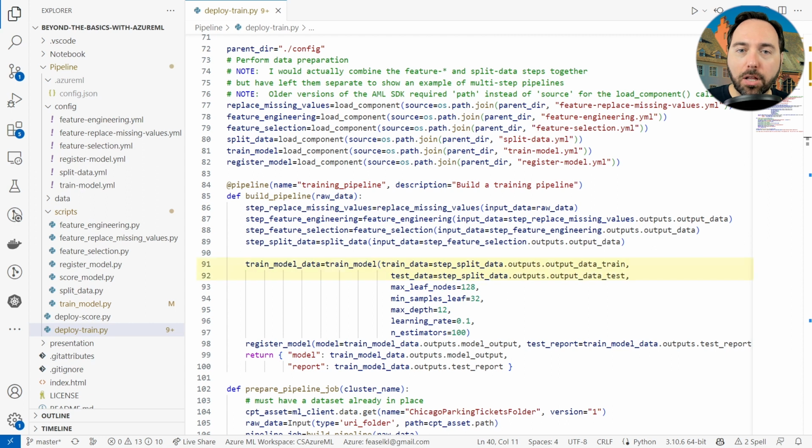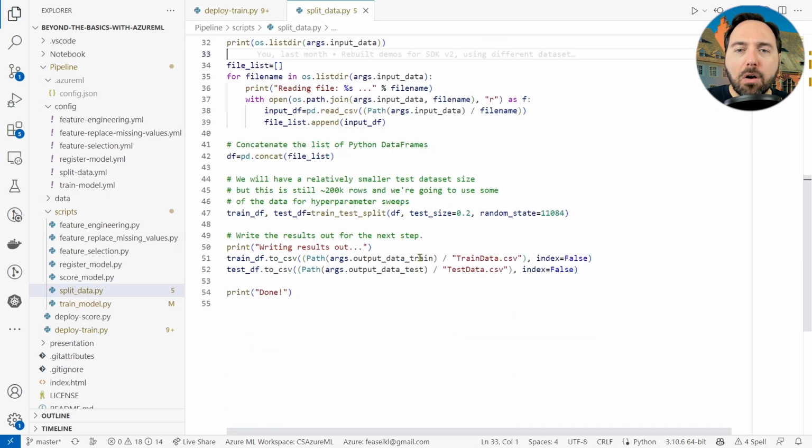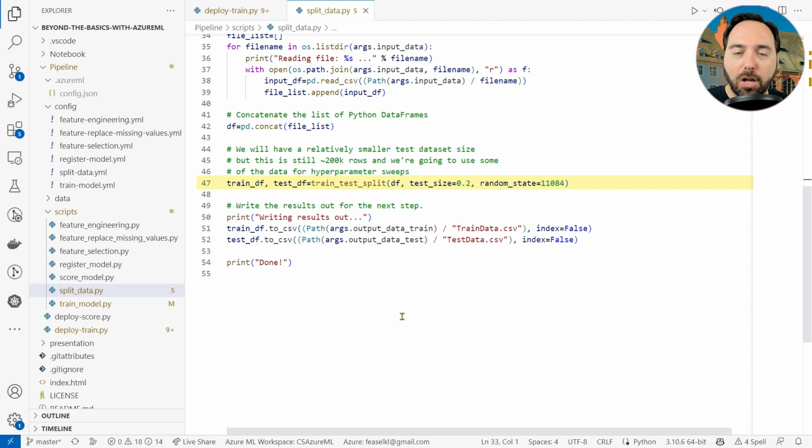The next function call, train model, looks quite a bit different. It starts out with two inputs, train data and test data, both of which we get from the split data function. If I open up that split data Python file and scroll down a little bit, we can see that the meat of the file happens on line 47. On that line, I call train test split from sklearn.model_selection. I'm asking for two output data frames, one that I'll call train df and the other test df. The test data frame will contain 20% of my data.